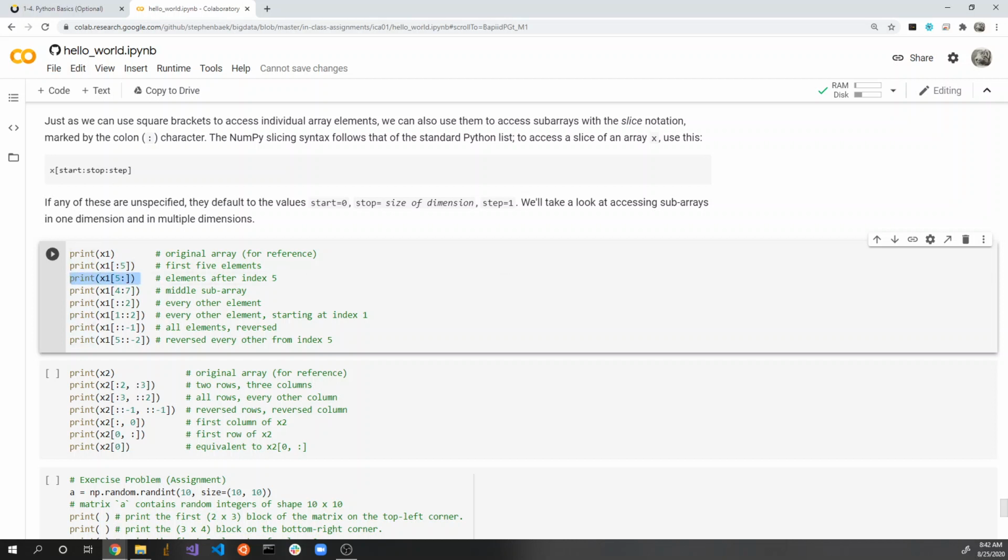Similarly, you can specify the starting index, but do not specify the stop index. In that case, it'll just count everything after the index of 5. Okay? So if the length of x1 is 7, then it's going to return x1[5], x1[6].